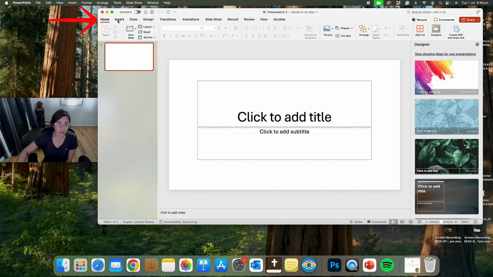up here you're going to see all these different tabs. They're somewhat in order. So as you're finishing your project, you're going to want to change the transitions, add some animations, and if you wanted to record for work, a presentation, all those things are listed up in a sequential fashion.